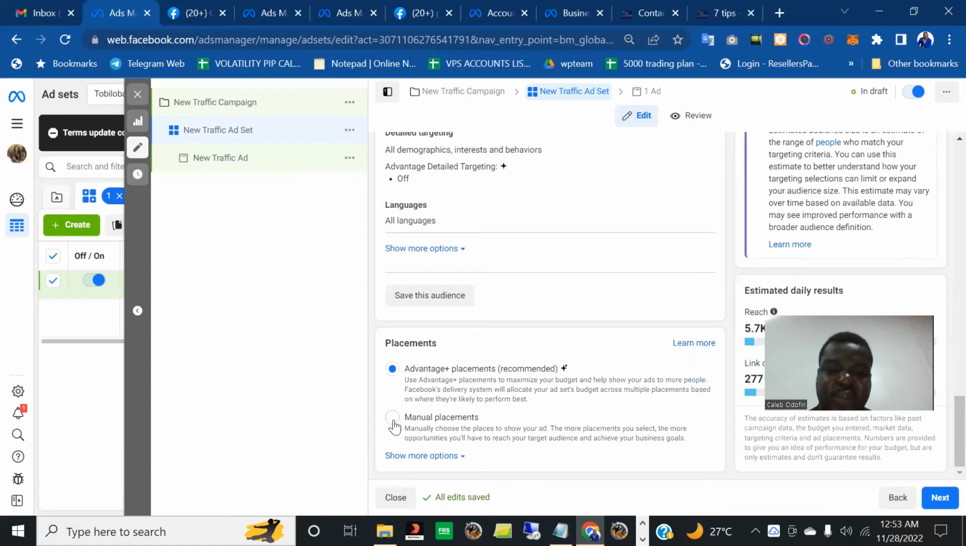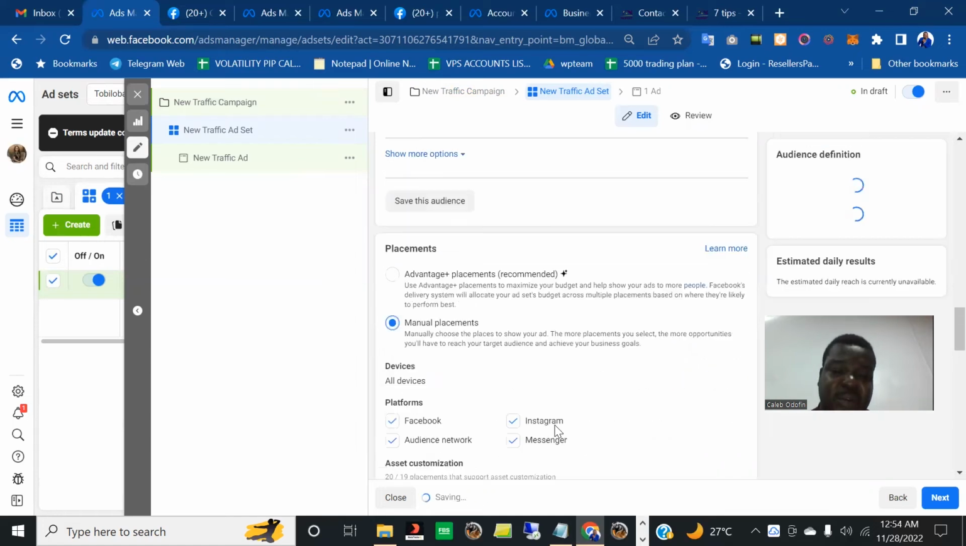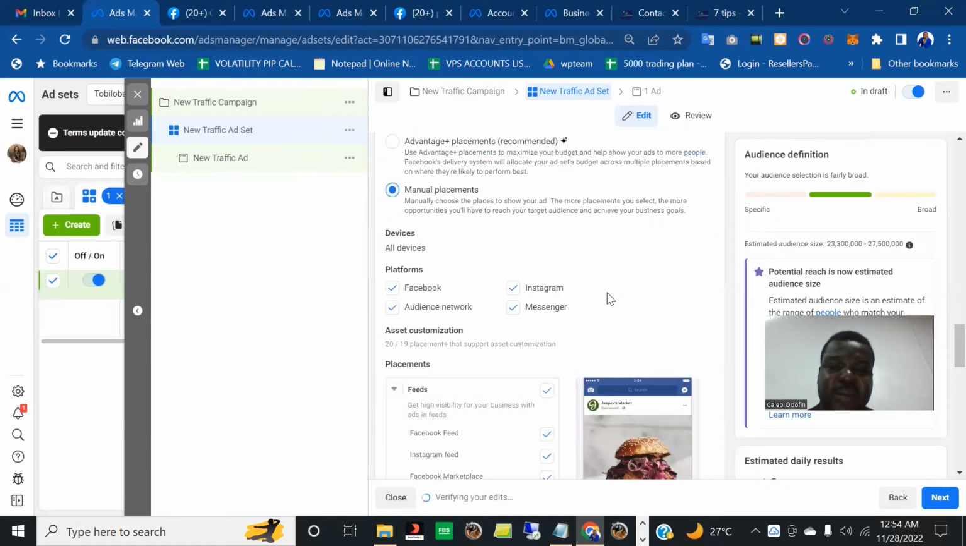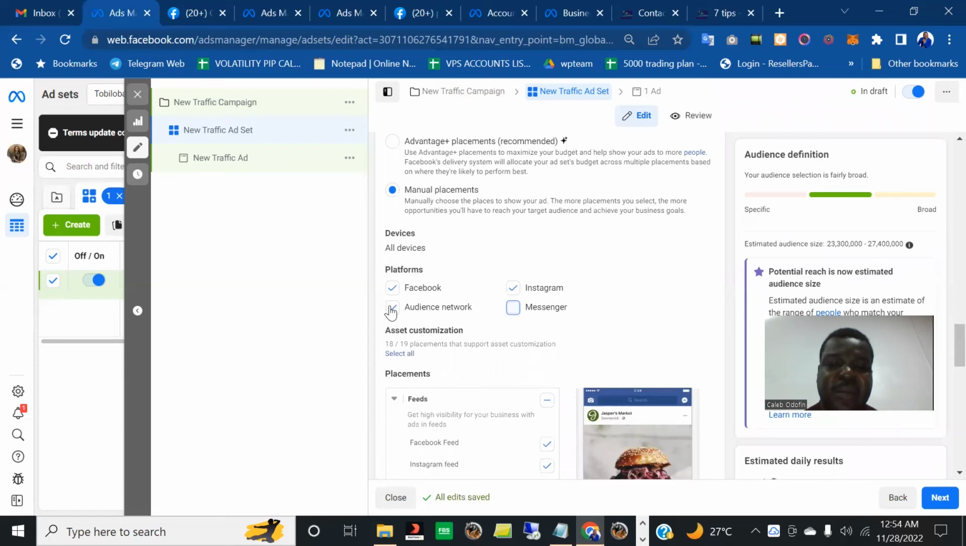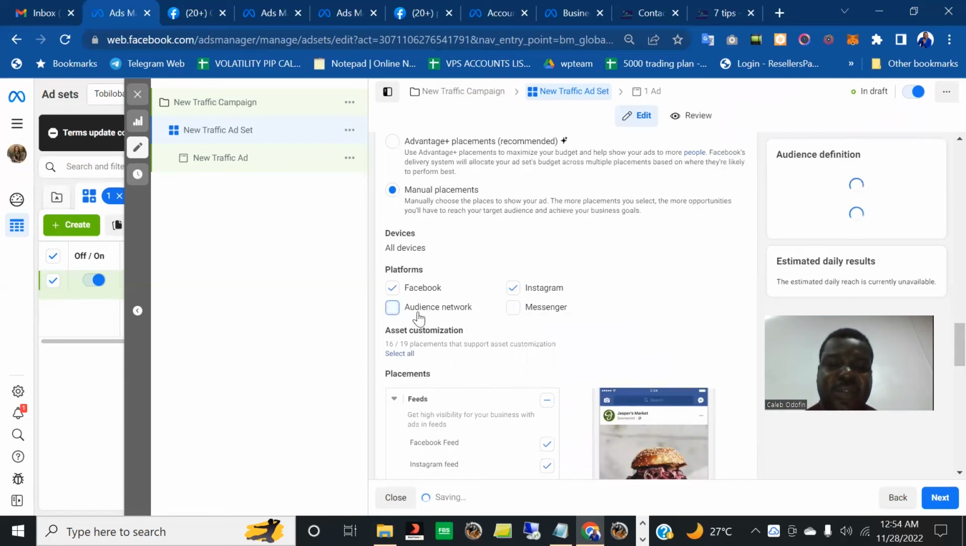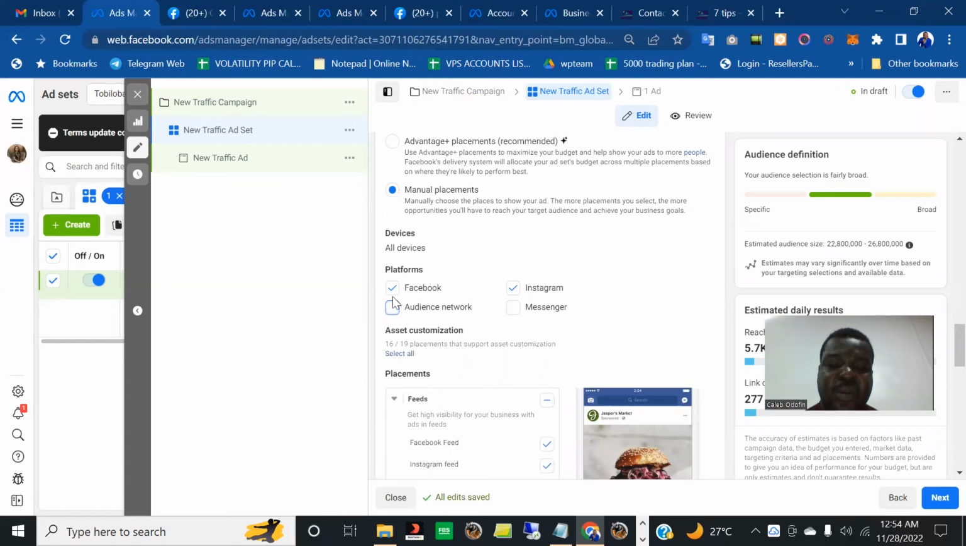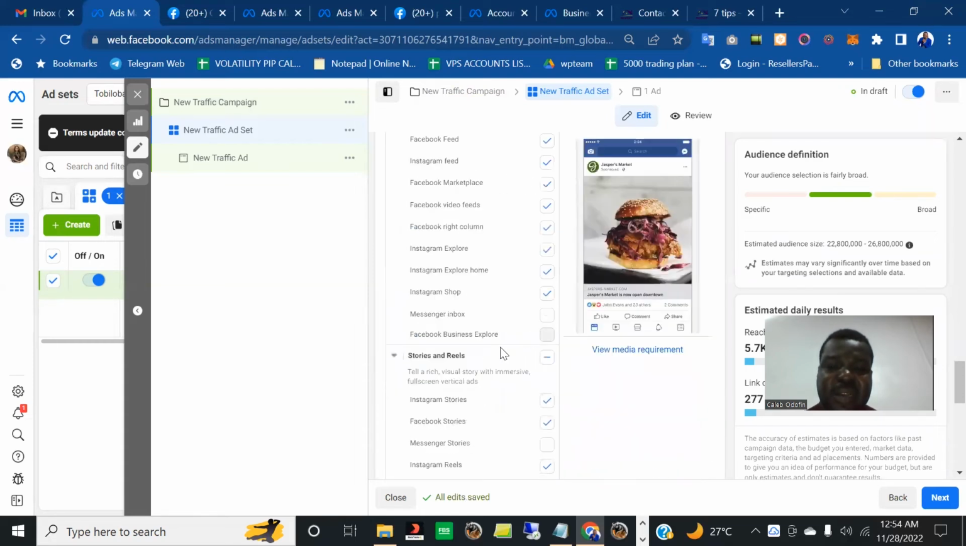Manual placement, you want to choose which of Facebook's platforms you want them to add your adverts to. If you don't want them to advertise on Audience Network, or on Messenger, you can actually uncheck all those ones. Okay, uncheck them. You only want Facebook and Instagram. You can uncheck these two, and then it's going to only advertise your sponsored ads on Facebook and Instagram.